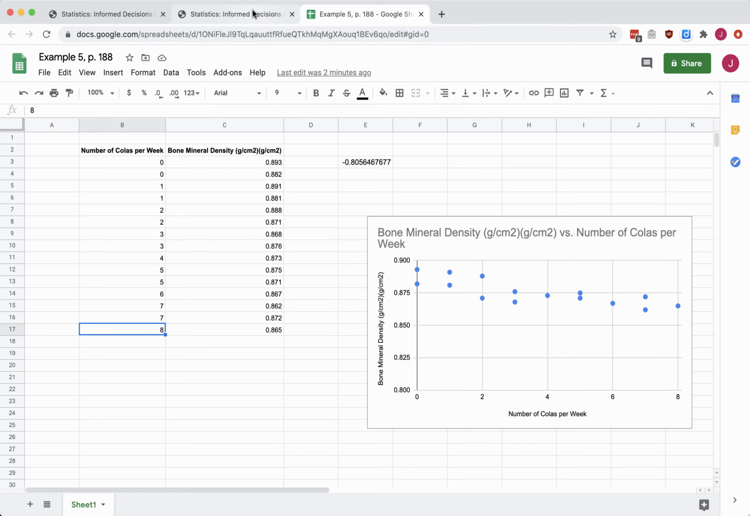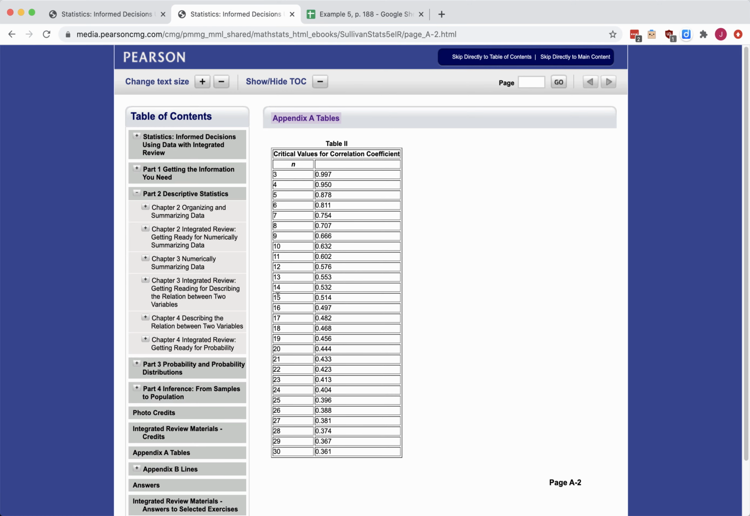So our minimum cutoff, going back to this table, we had 15 pairs of data. So it's not 30 because there's 30 numbers. It's 15 because there's 15 pairs of data. The minimum cutoff is 0.514. So as long as our correlation from our data is bigger than 0.514, we're good and we have a significant relationship.